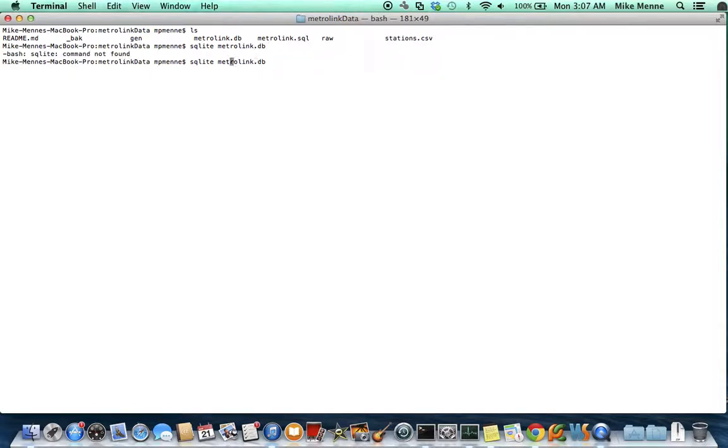Here we have a database of the entire Metrolink transit times. And this database is called metrolink.db. So to open this, type in sqlite3 metrolink.db. And now we're on the SQLite command line.